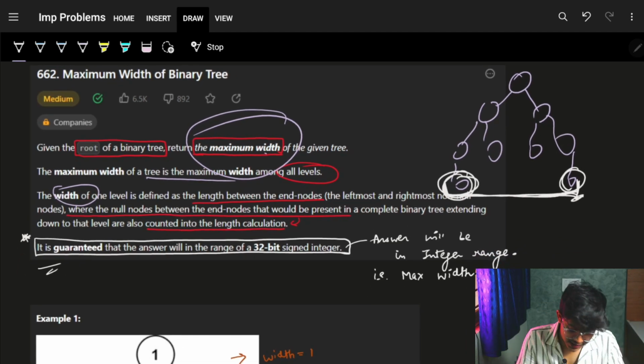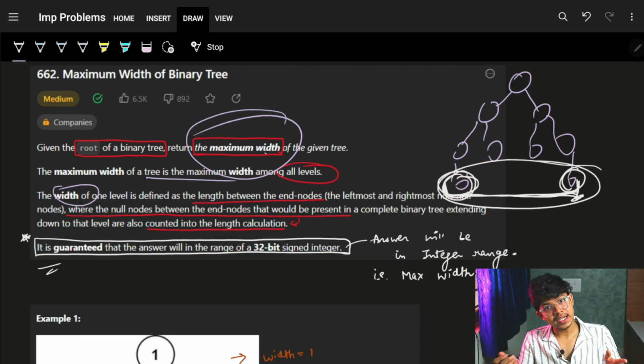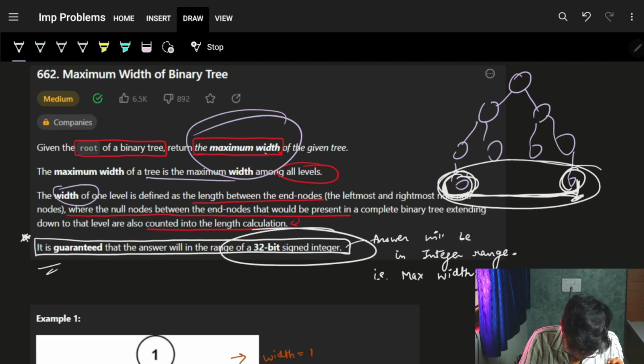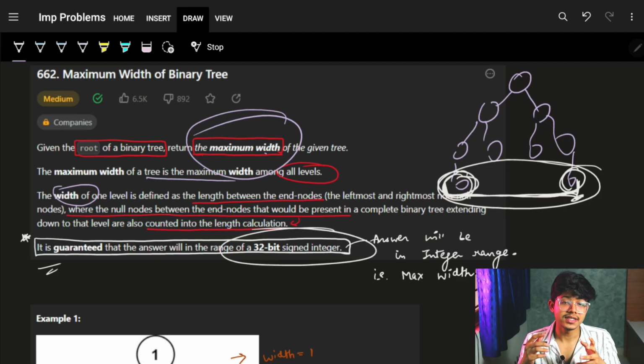It is guaranteed that the answer will be in the range, which means the maximum width is the answer, right? So it is in the range of a 32-bit signed integer.